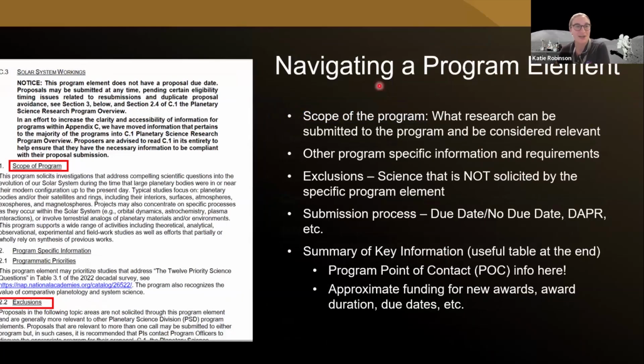So when you're actually looking at a program element, what are we looking for within our program element? For example, this is the very first page of the Solar System Workings program element. The most important thing you're going to want to look at is the scope of the program. This includes what research can be submitted to the program and be considered relevant. You'll also find other program-specific information and requirements for each program. Exclusions, so science that is not solicited by the specific program element, is also important.